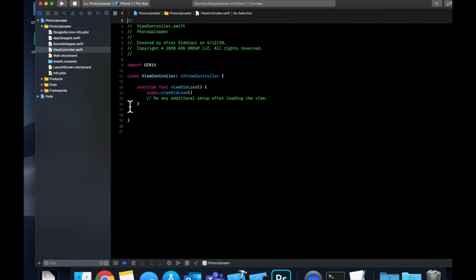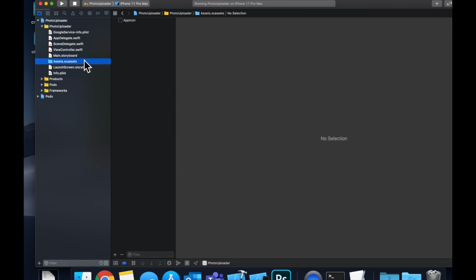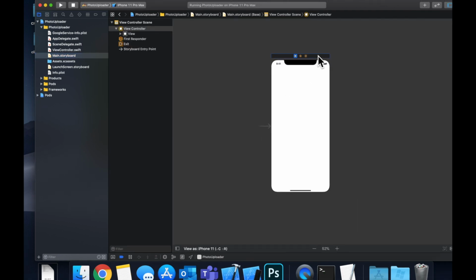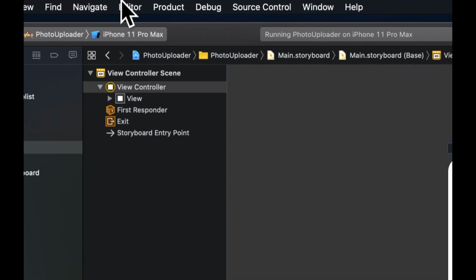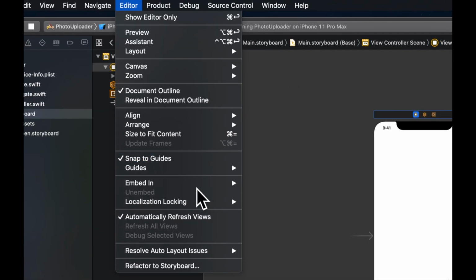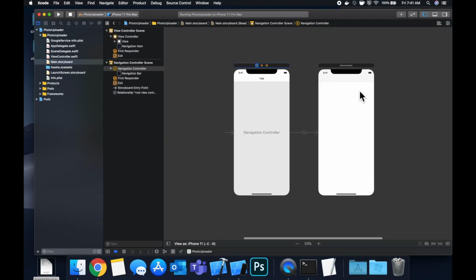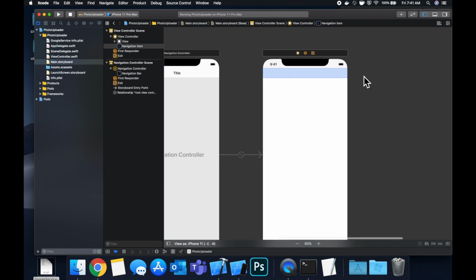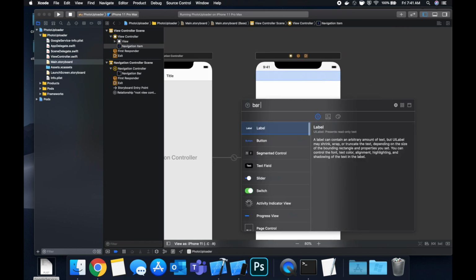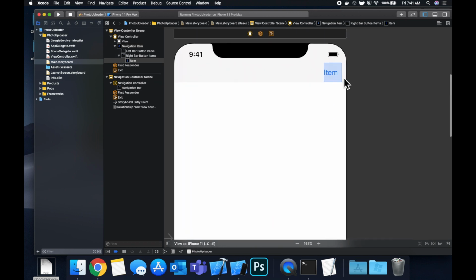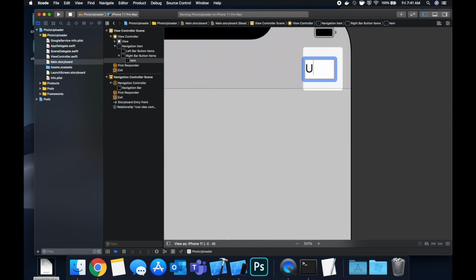So let me actually go to the main.storyboard, and what we're going to do is select this controller, come up to the toolbar and select editor, and we want to go to embed in, and we want navigation controller. This will give us our nav bar up here. And what we want to add to this nav bar is a bar button item. So drag that in to the top right and change it to upload photo.